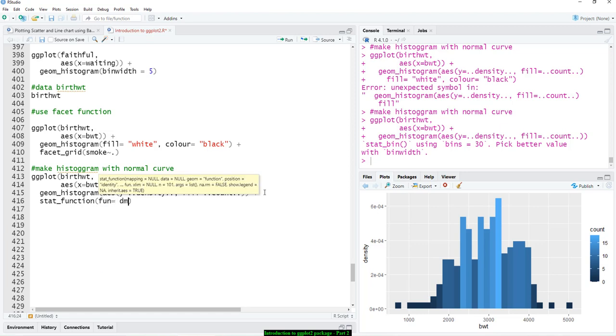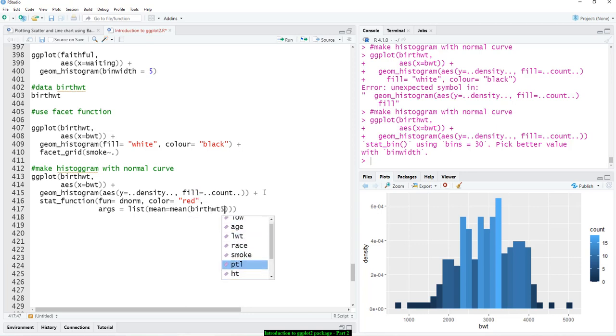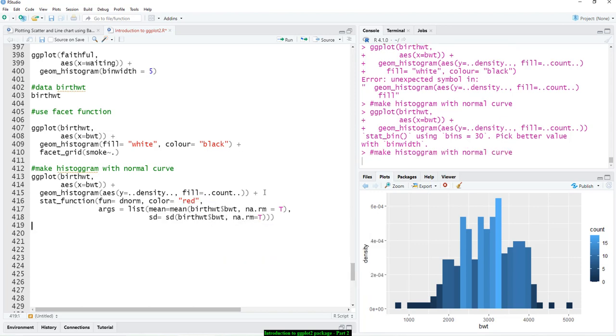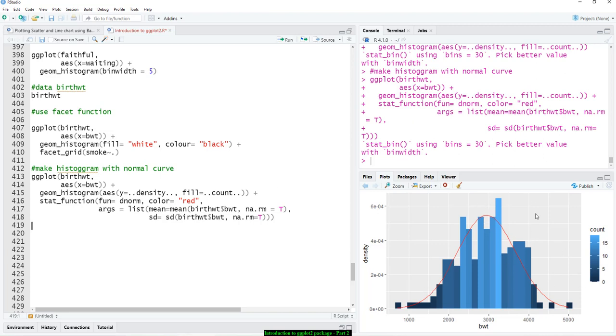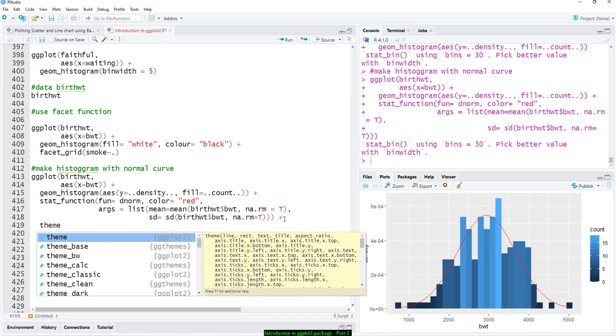Let's say fun equal to dnorm, and colour, let's say I want to change it to red. And then args equal to list, mean equal to mean of bird weight. If I have a missing value, I need to remove it, na.rm equal to TRUE. The next step is to specify my standard deviation of bird weight, sd of BWT, na.rm equal to TRUE. Now you can see there is a normal distribution curve. Of course later on we can add the theme, ggtitle, xlab and so on.